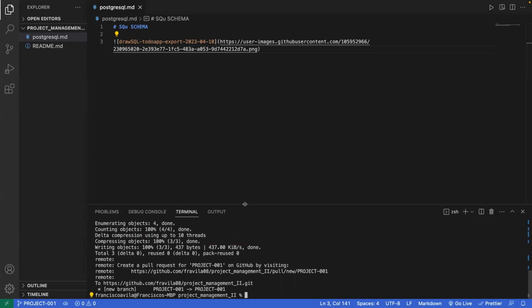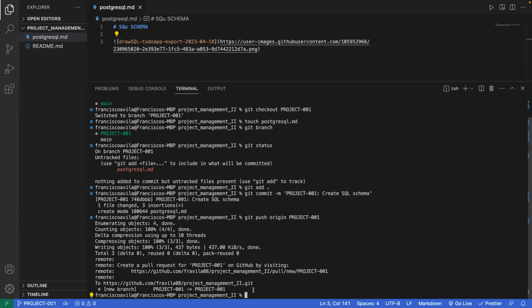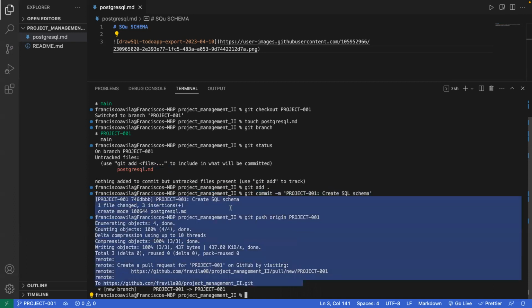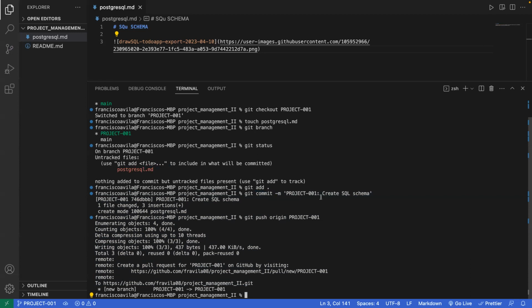We'll see that everything has been pushed, and I'll open this up so you guys can take a look into it. So we did git status, found out that PostgreSQL hasn't been added. We added that file. We then committed it with the commit message of project-001, create SQL schema. And that committed it. Then we did git push origin project-001. And that pushed all of our changes up to GitHub.